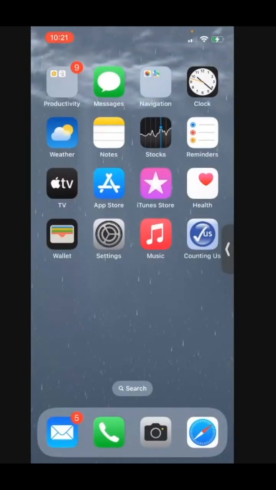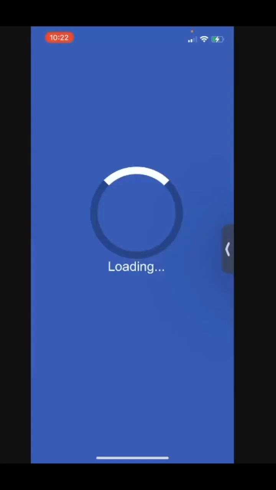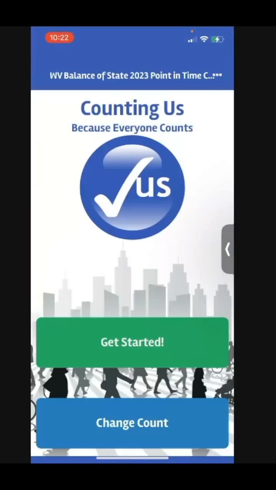The Counting Us app is a great way to conduct the PIT count, and you'll find it once you download it on the screen of your smart device. So you just find the icon, go into the app, and then once you go through the initial registration process, you'll bring the app up and hit Get Started.